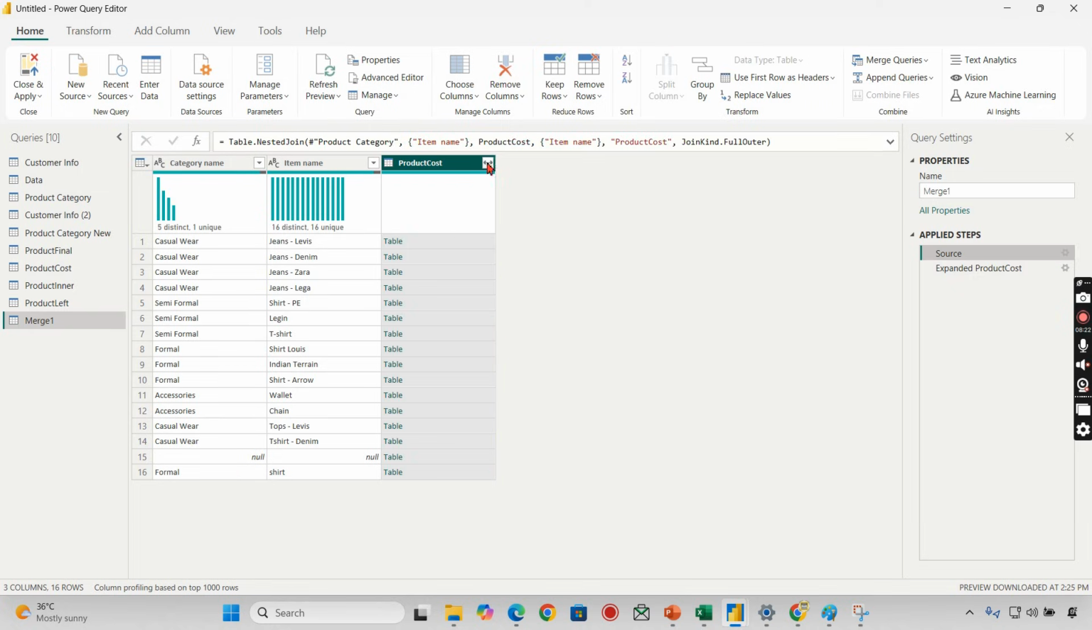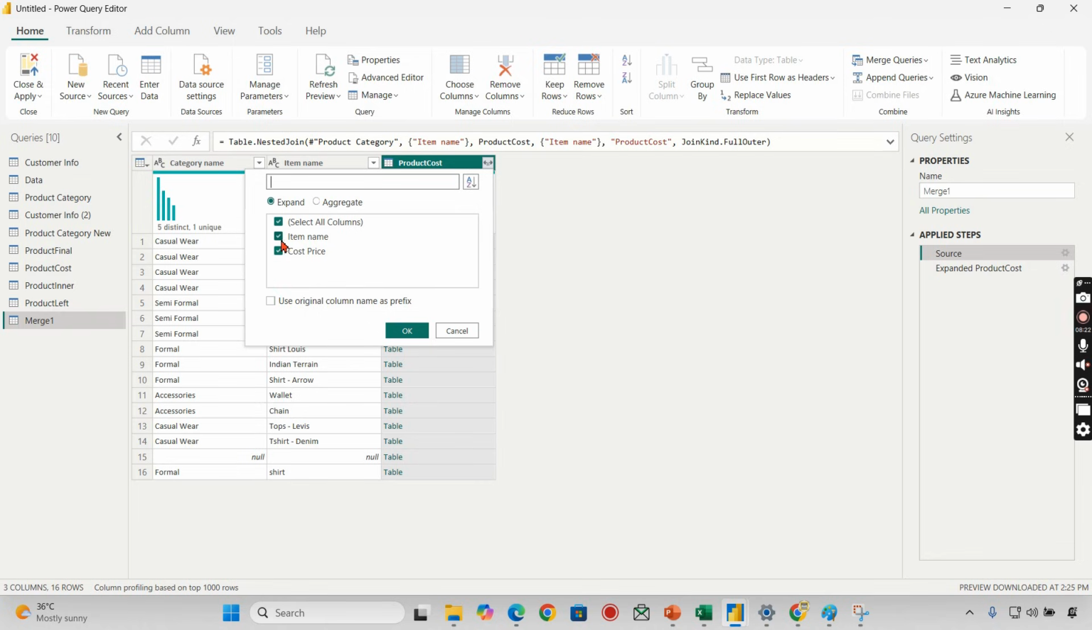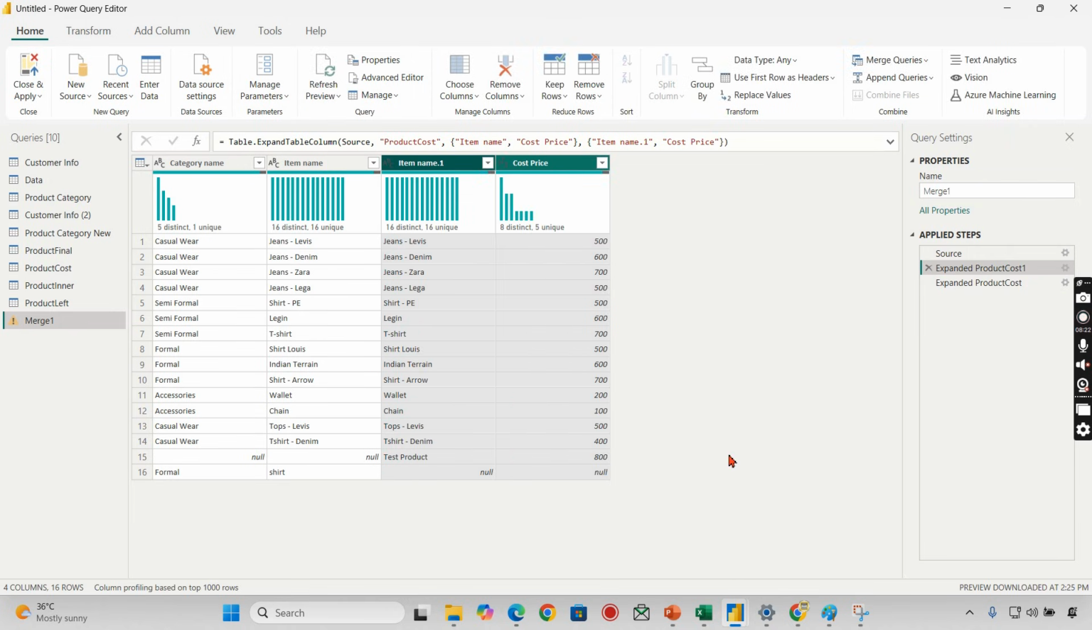So you need to choose both the columns, item name and item cost price, then it will have a proper meaning for you. You can see here you have jeans Levi's from the first table, and jeans Levi's from the second table. This row has come from the second table. And that's all about these joins.